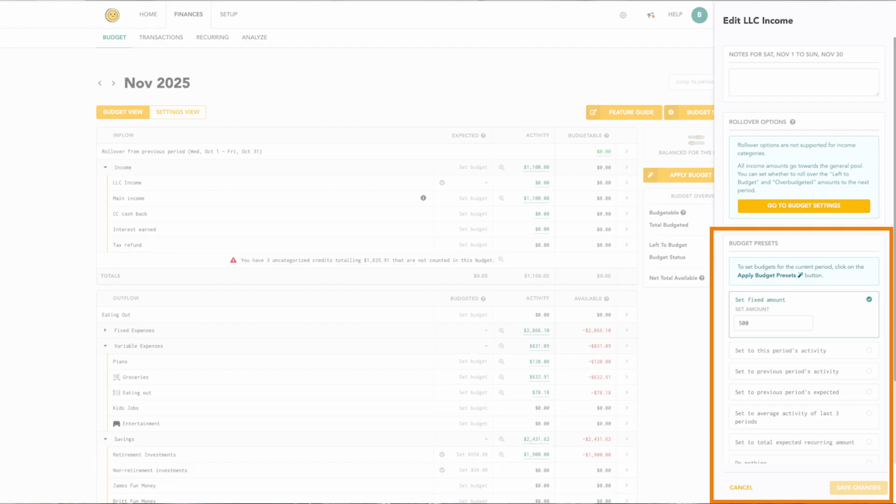This period's activity means how much you make for that category this month. It will always be set to that. Last period's activity, so in this example, it would always be set to how much I made in the previous month. The last period expected, so that would be for me last month, how much I planned on making, it would automatically be set to that. You could do an average over the last 3 periods. You could do nothing, which means you would have to go in and enter the budgeted amount, the planned income, for every period. And even if you choose one of these presets, you can always override it by just typing in a new number.